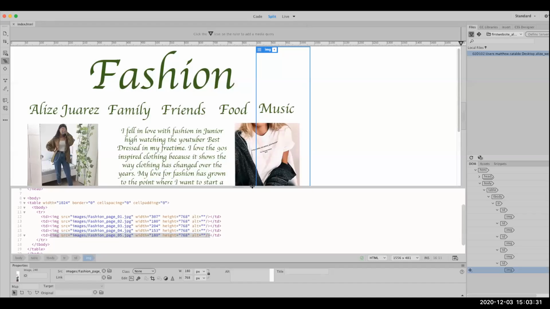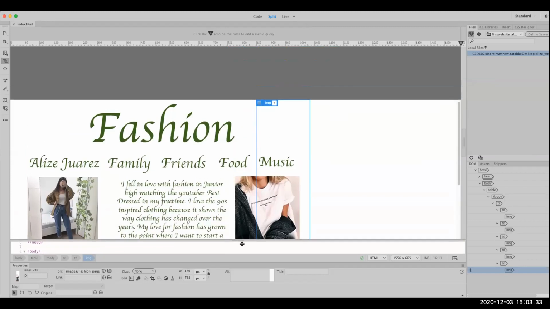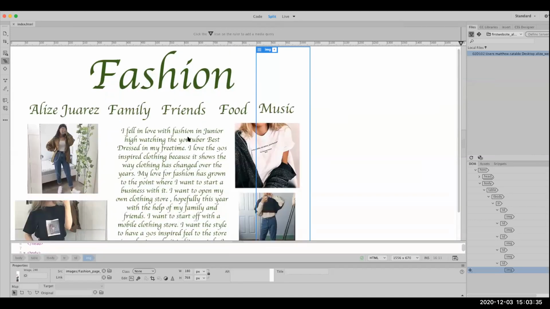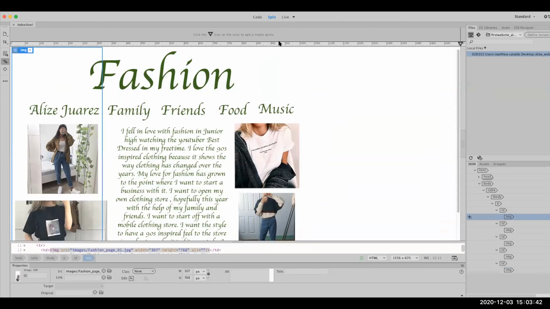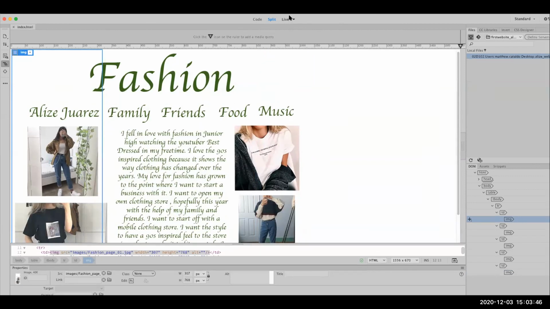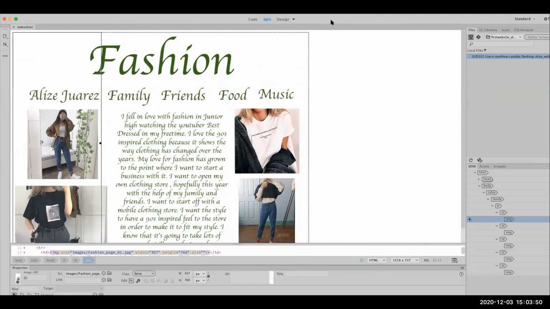Okay, so there's what we have there. Now I am going to talk about our linking of files. Just like I showed on the screen right now, you're going to want to turn your view from live to design. So up here where it says code split and you were just on live, go to design.